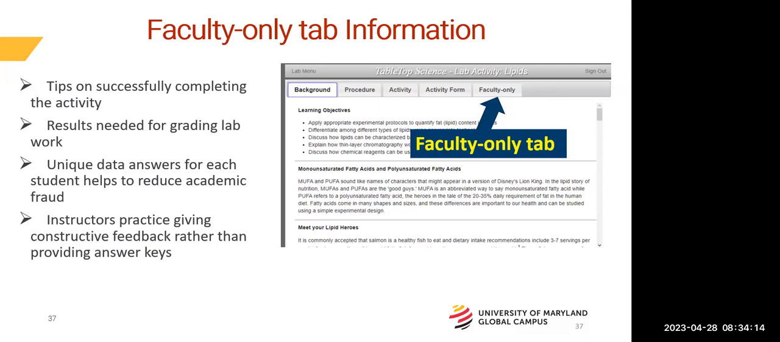And we've made a good effort to try to train our faculty not to give out answer keys for the students, but rather to give constructive feedback for each of the labs. So in that case, hopefully the students will learn, okay, I know I can expect this kind of feedback from my instructor, so I should think about this.